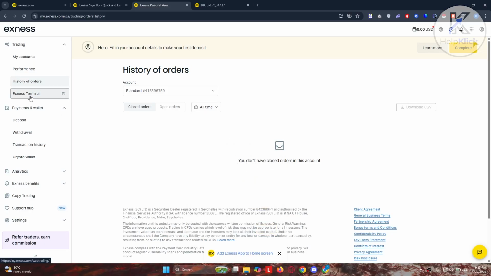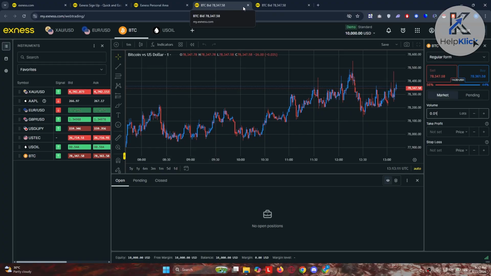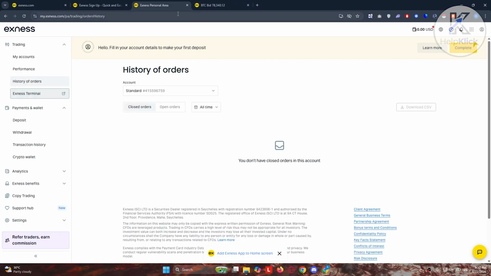If you want to access the Exness terminal, you can click on it, and this will open up the web terminal for Exness, where you should be able to start trading. But then again, let's go back here.